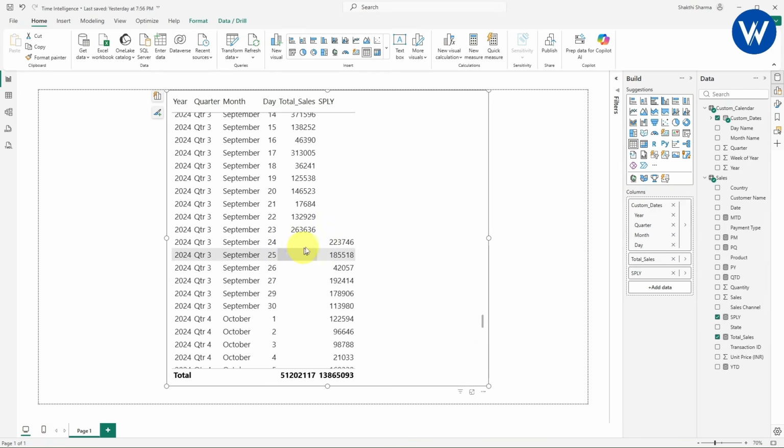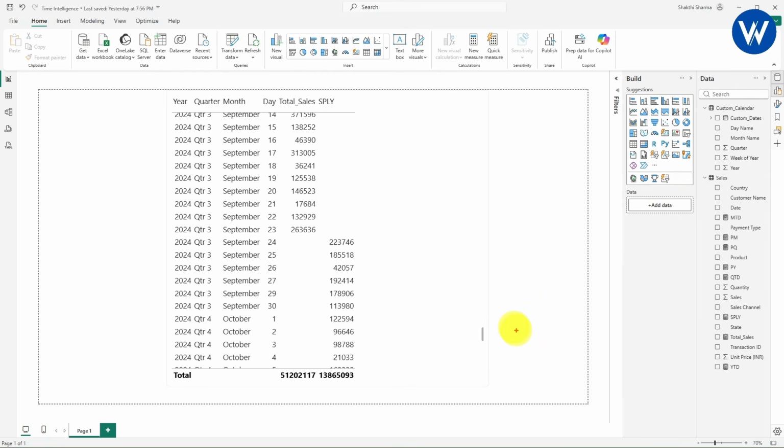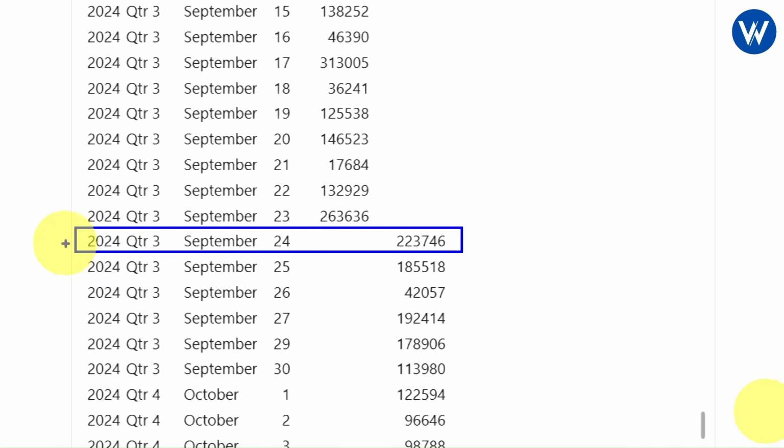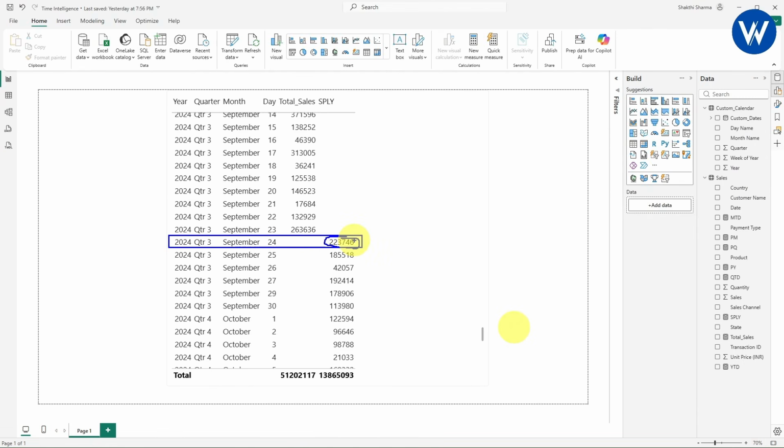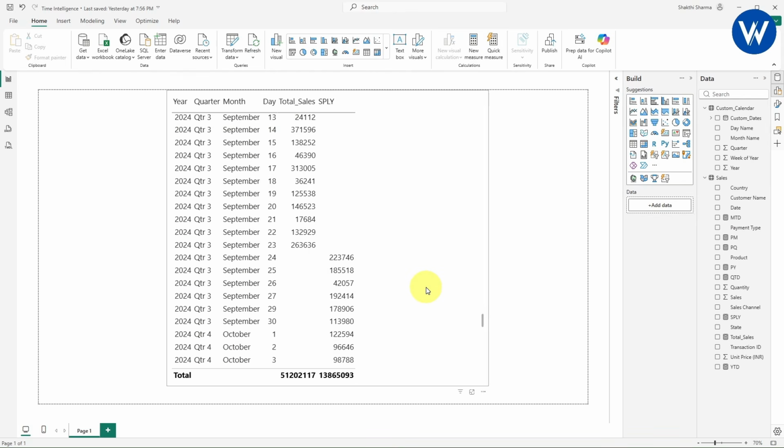So first let me use a highlighter so that you can understand. I will take a different color. Now here we can see September 24, 2024, right? So this is the 2024 year, and this is the September 24th sale, which is 2,23,746. Just to remember this value, now it is 2,23,000, right? Now I will scroll down.